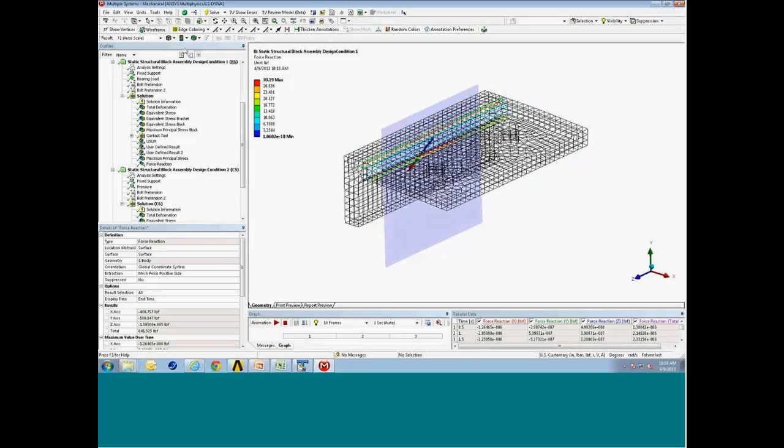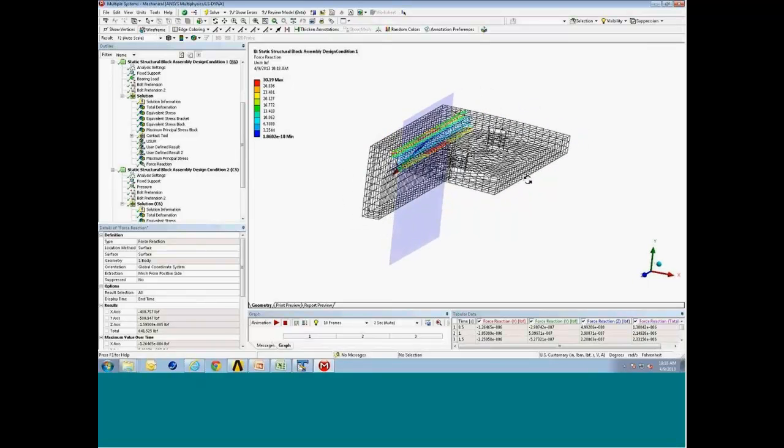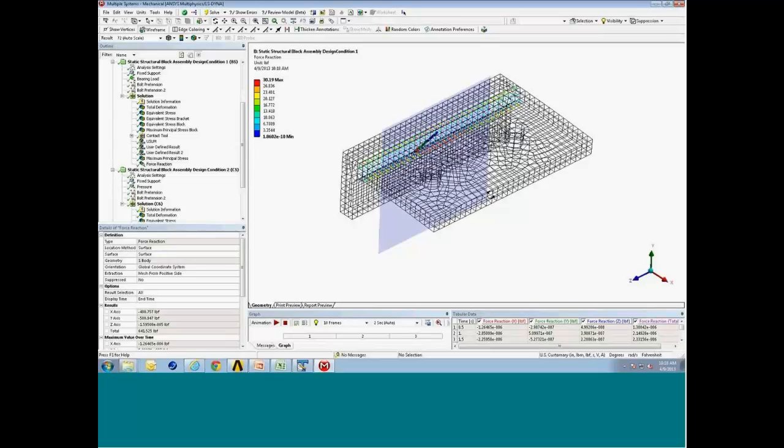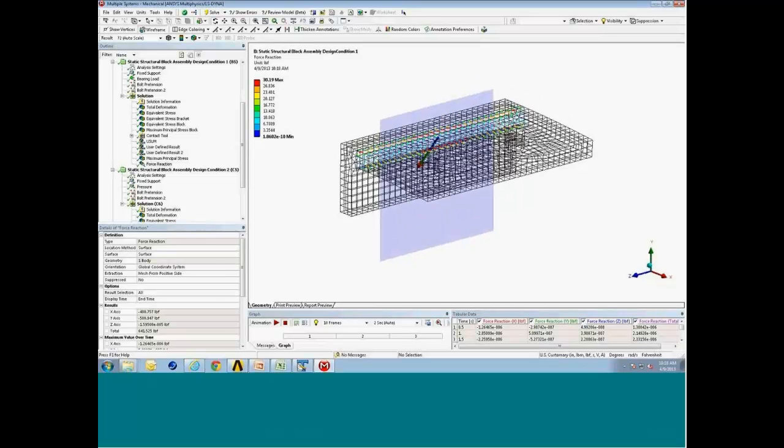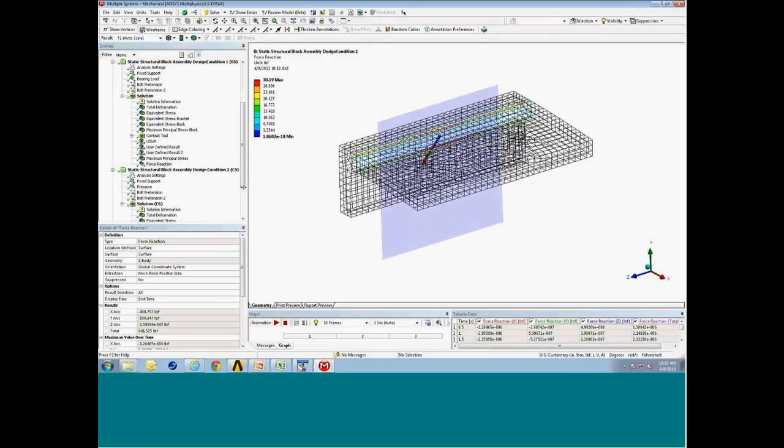Sometimes we want to switch over to wireframe to look at how we're doing through all the nodes. You can switch to wireframe mode as well. We can also do this force reaction against the section cut. You can also do this with a moment reaction probe as well.